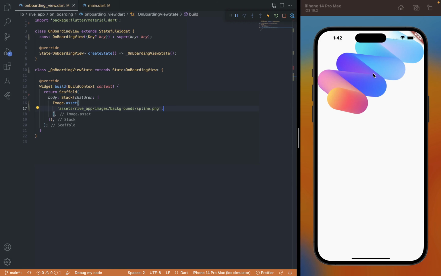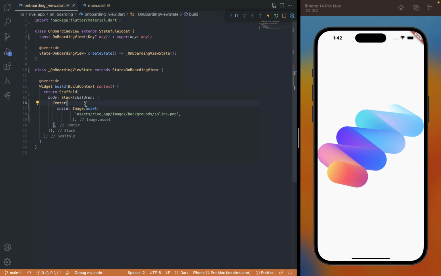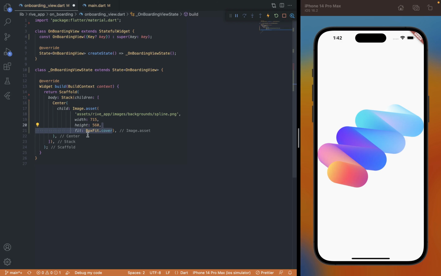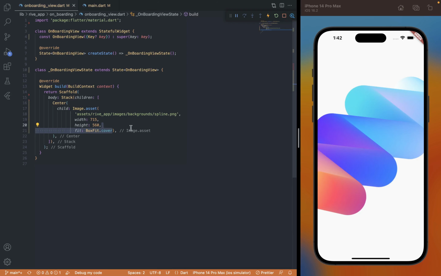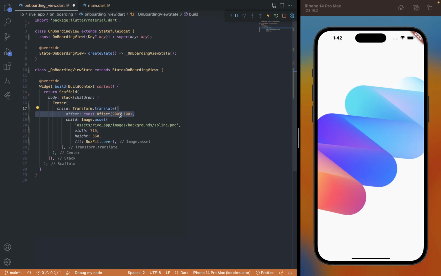Now we want to center this image on the screen. We're going to use the center widget. And to give the image its original dimension, we're going to pass it the fixed width and height and set the fit value to BoxFit.cover. This, by the way, is the original dimension of this particular image. Now we want this image to be shifted a little to the bottom right, and for that we can use the Transform widget and give it an offset of x 200 and y 100.